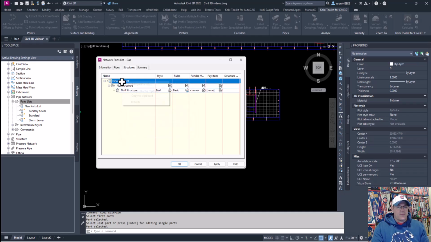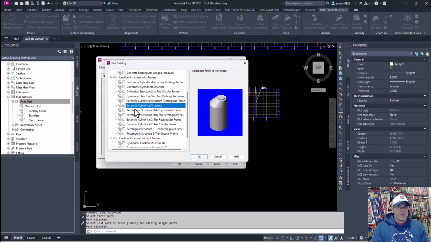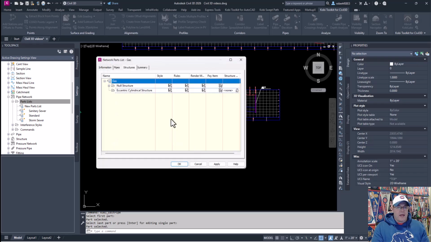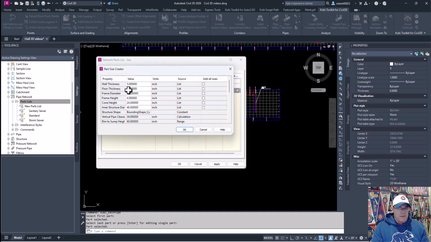Then I'll right click on parts list, add a part family, and same thing. You can go in and find the part that you might want. Oh, I can go with an eccentric cylinder structure, something like that. I go OK. We're going to right click again and go add a part size. And same thing, we can go in here. There's your inner structure diameter. I can put a checkbox there saying give me a 48, a 60, 72, and a 96.